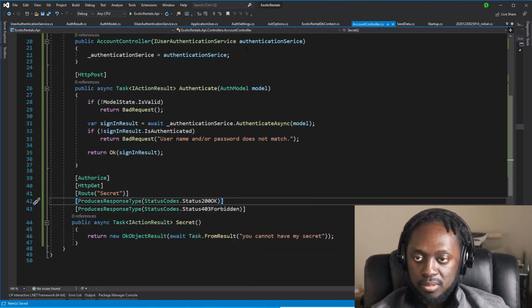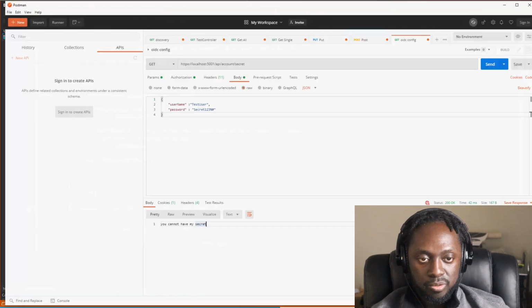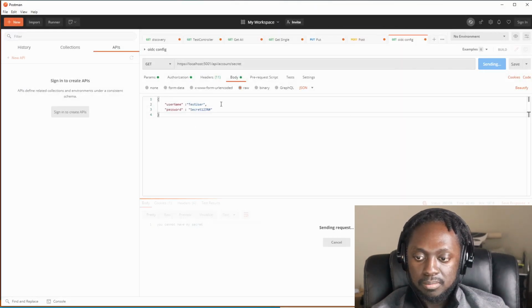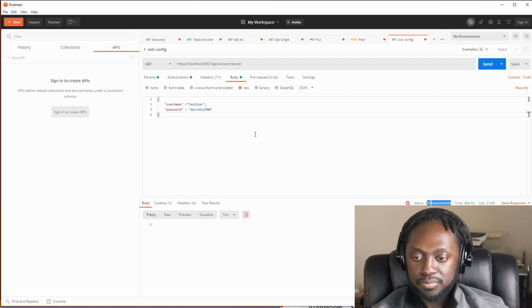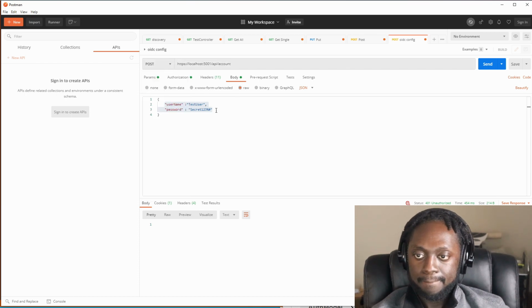So right now that this has been added, let's go back and try again. If we try Postman one more time, here you are, we are unauthorized. We can't access it. So what we want to do is sign in again with this user. So let's remove this part here, and then that goes to the post.